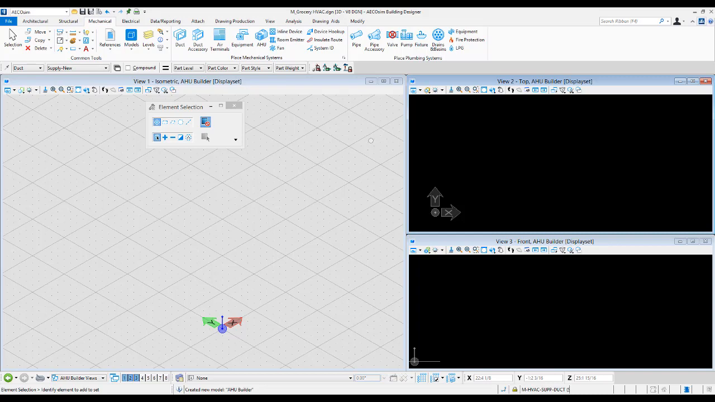The AECOsim Building Designer Mechanical Discipline features an air handling unit builder where you can create customized air handling units for your project. This video will take a look at the air handling unit builder tool.